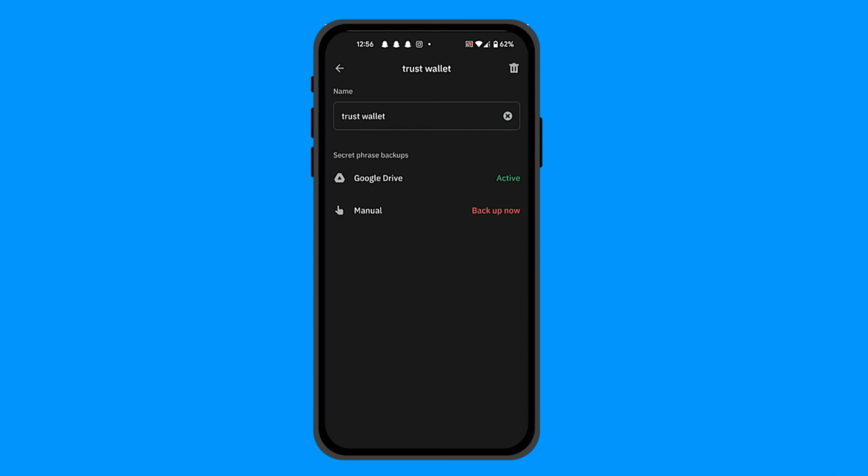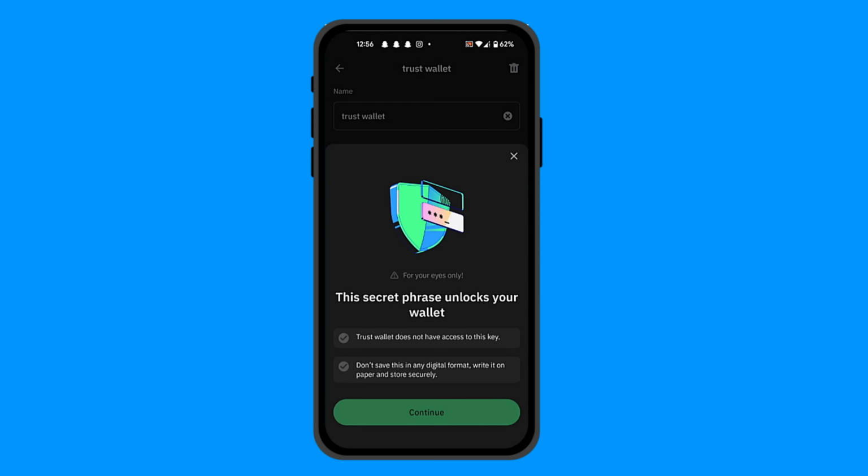But if you want to do it by yourself manually, then click on the manual right here and it will say that this secret phrase unlocks your wallet. Trust Wallet does not have access to this key and don't save this in any digital form.